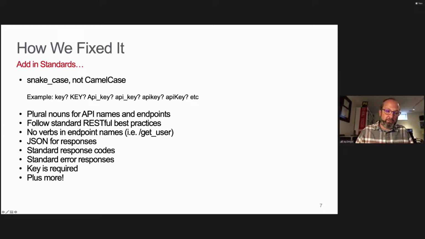We try to follow standard RESTful best practices, which was discussed earlier, that maybe there isn't a core set, but we do things like no verbs in endpoint names. So we don't do get underscore user. There's the GET HTTP method, and then there's users. If you want to get a specific one, GET users/user ID. Everything is in JSON. We do have a few that are XML, but for the most part, JSON is the standard. We use standard HTTP response codes and error codes. The key is required. And then there are a whole bunch more. We have documented all of the standards in our internal documentation sites.